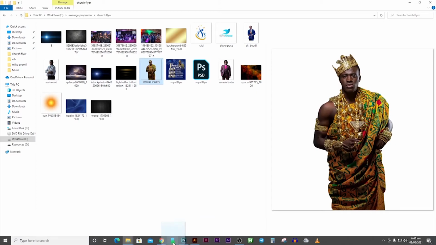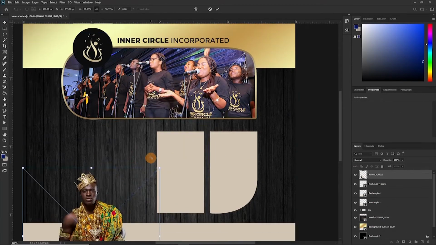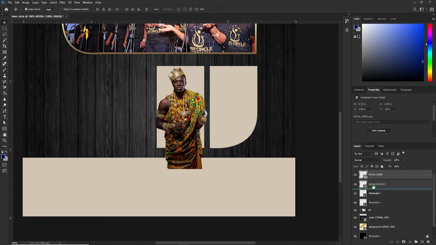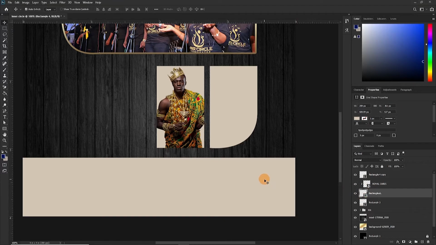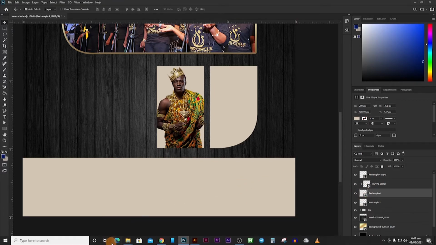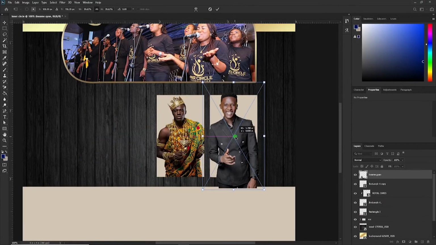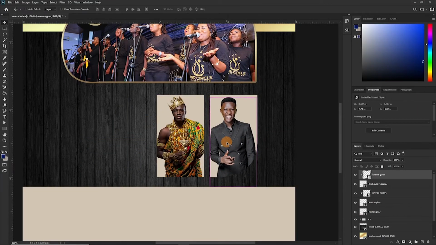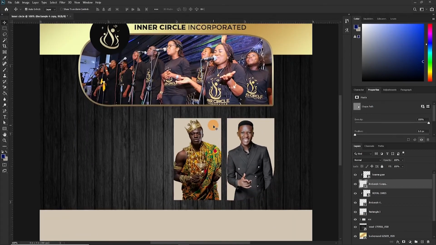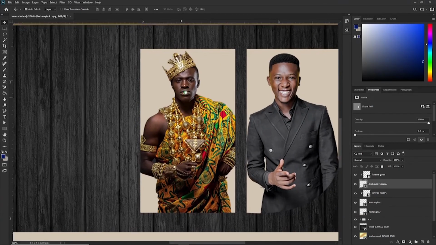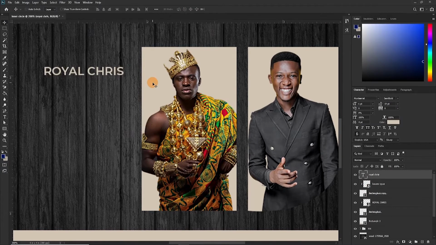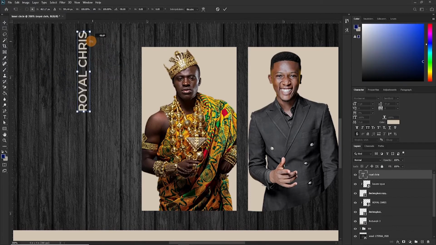Let's drop this one. Let's mask it to this box. So take your mouse between this layer and that layer, press and hold on Alt and then click once. There you have it. Now let's bring the next image. So now let's add their names to it. So Control T to bring out the transformation, press and hold on the shift and then turn it.